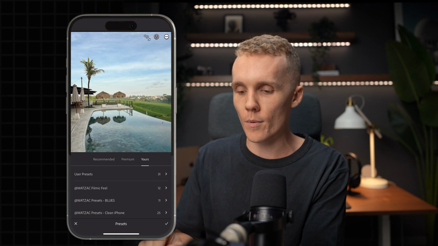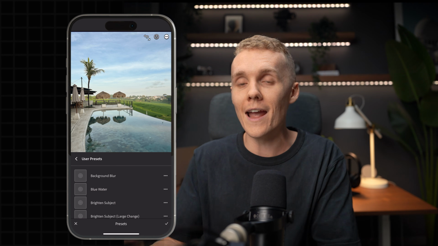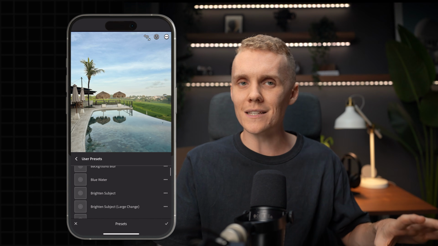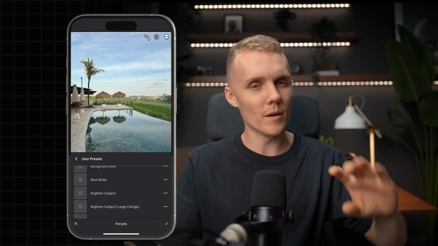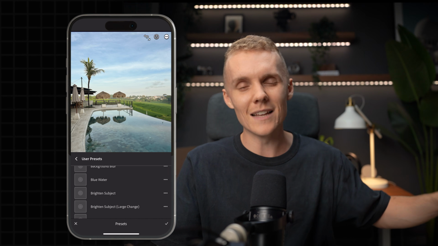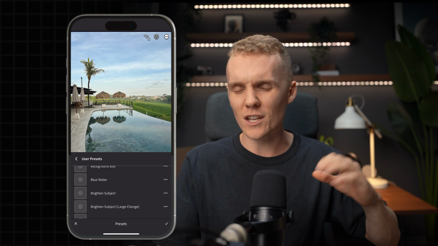So what I'm gonna do is open up my user presets, which is where I've got my AI Lightroom Toolkit. I only recently finished this product, so it's still a little bit messy on my phone, but when you go ahead and download it, it's all clean, organized, and it's gonna be in files for you.